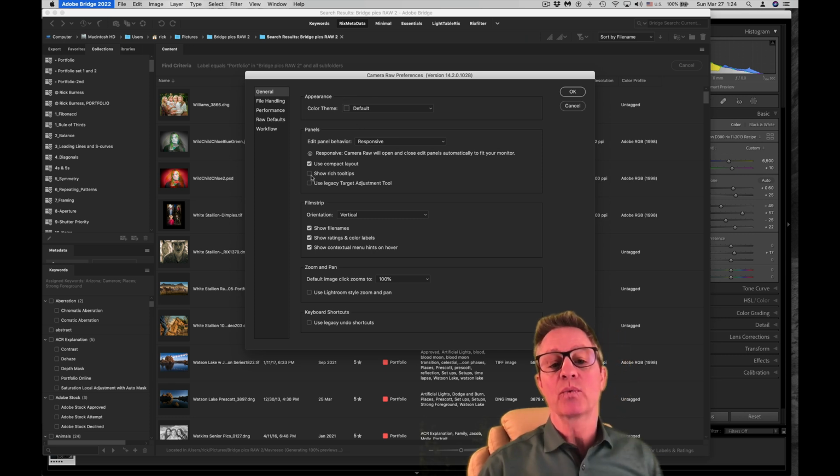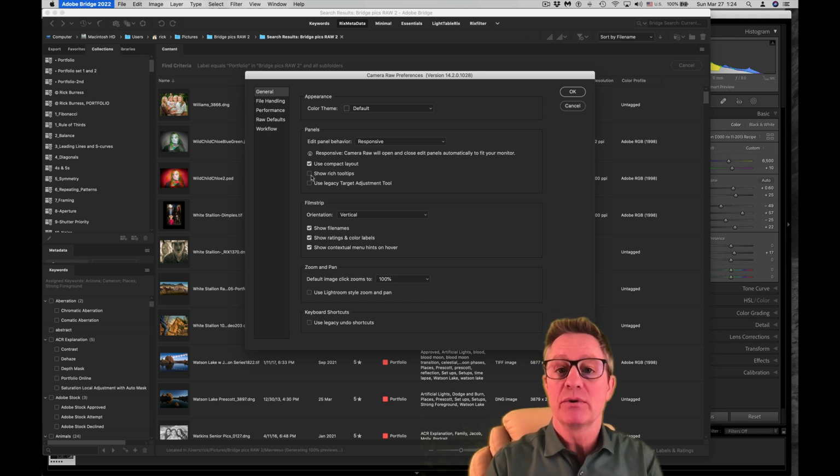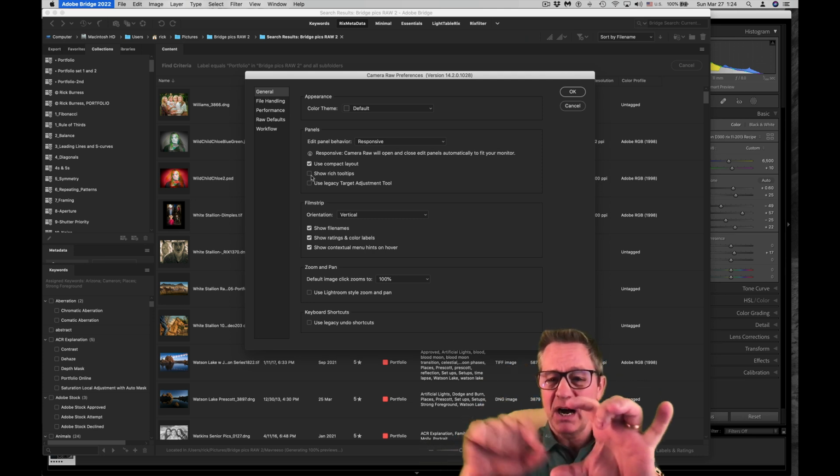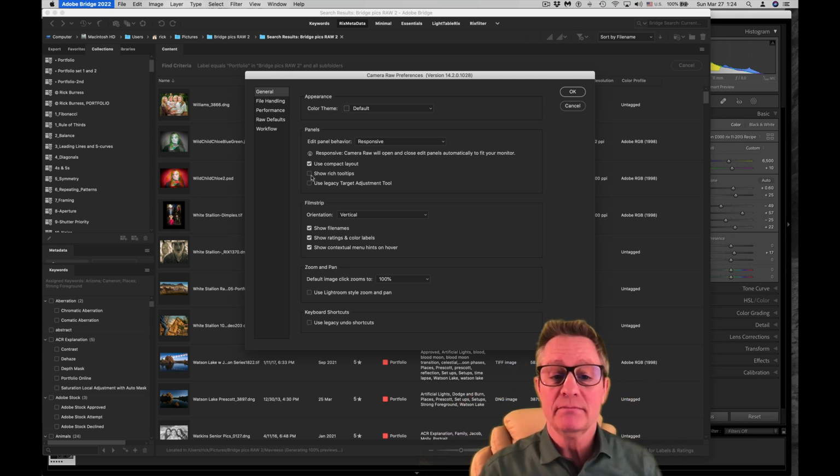Now, there's something called Rich Tooltips. I've turned it off. The first couple of times you use Camera Raw, it may be useful that as you hover over your tools, a little video pops up letting you know what those things are. Those videos are Rich Tooltips. At some point, I grow weary of them. The novelty wears right off. I've turned that off eventually.